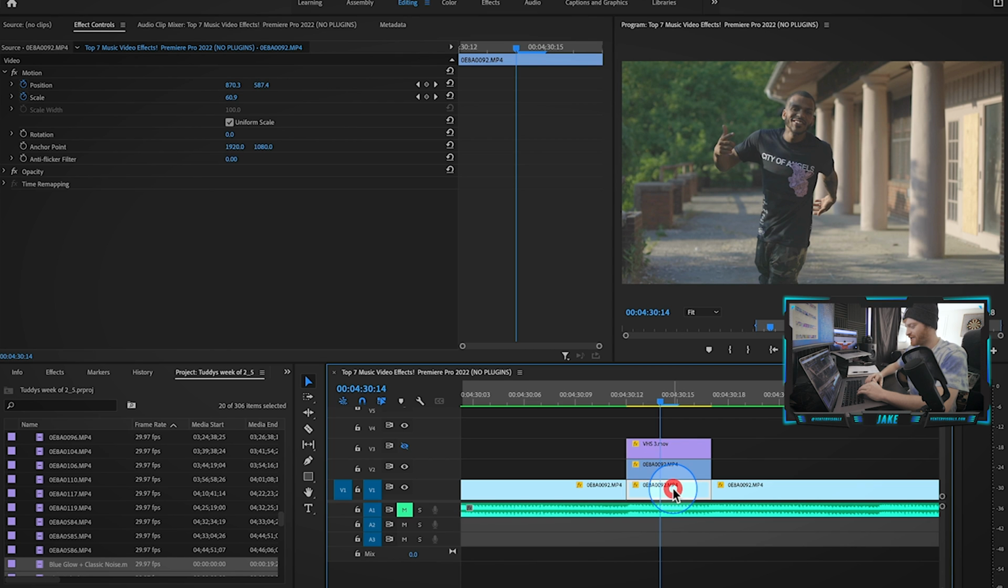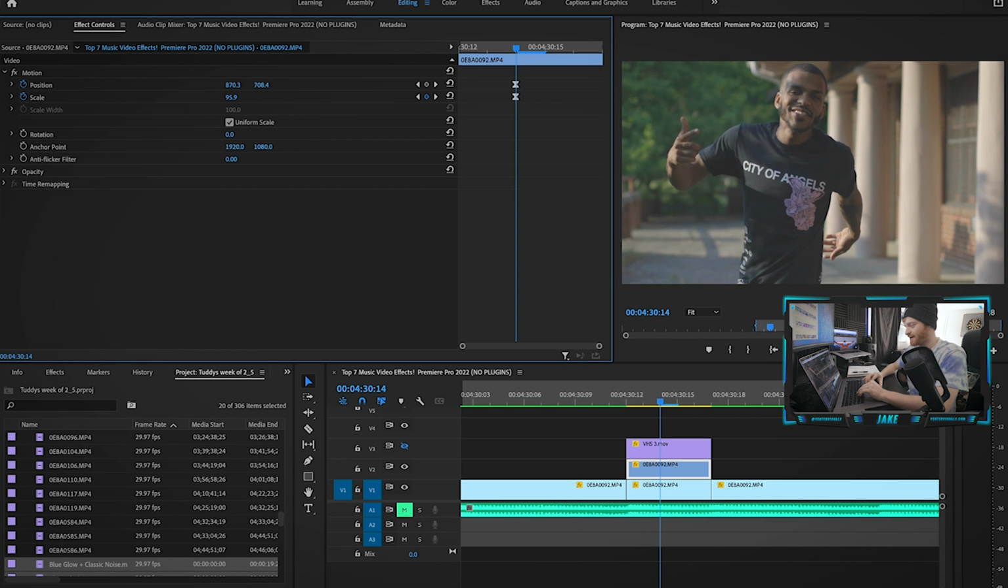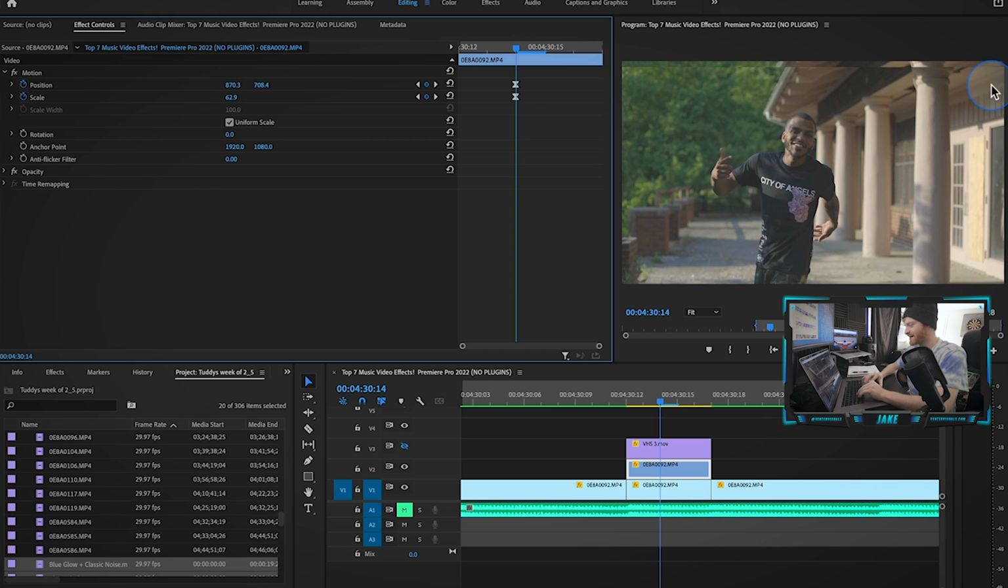All I did once I duplicated this bottom clip, I just zoomed it in a little bit, adjusted the position to where I wanted it. Maybe that looks good right there. Now, if I zoom this out, you're not gonna get the borders, right? It's not gonna be perfectly aligned. As you can see, we get this top border and everything.